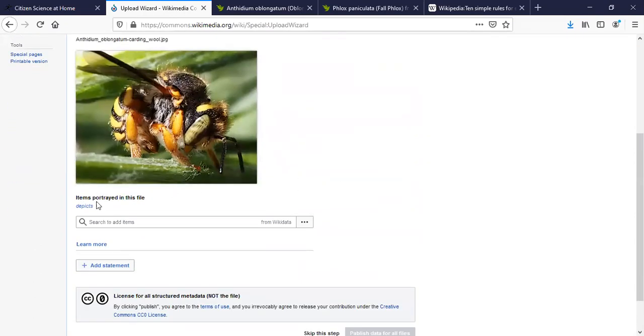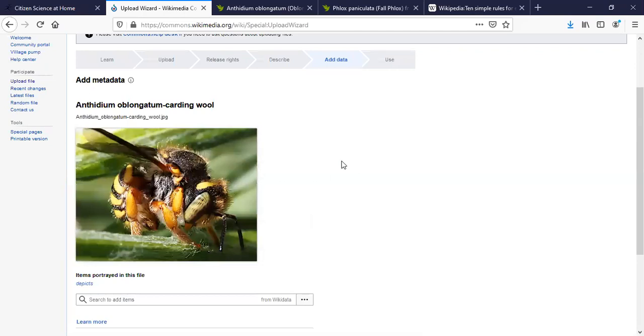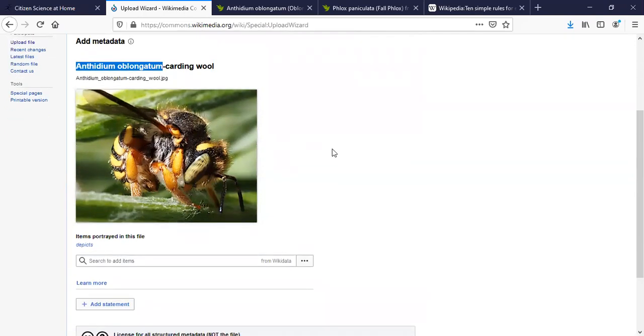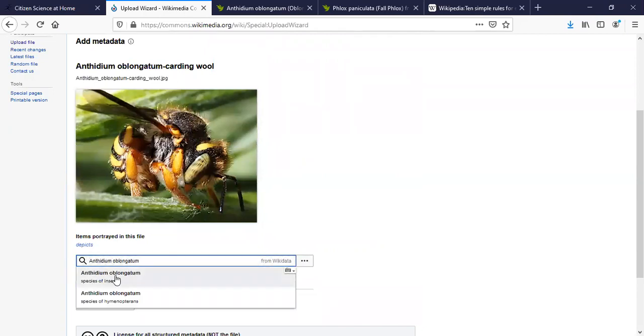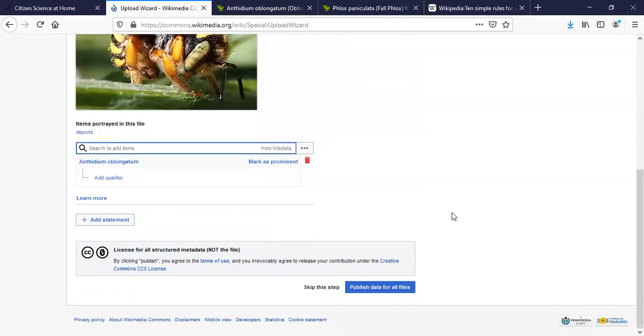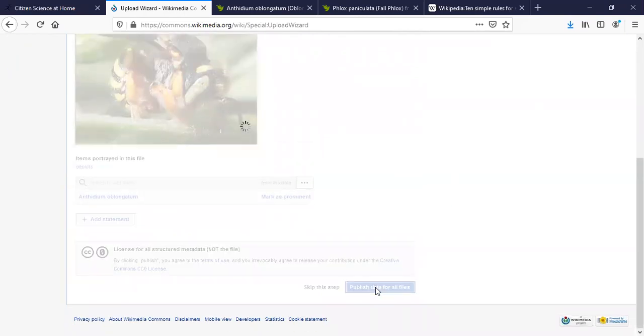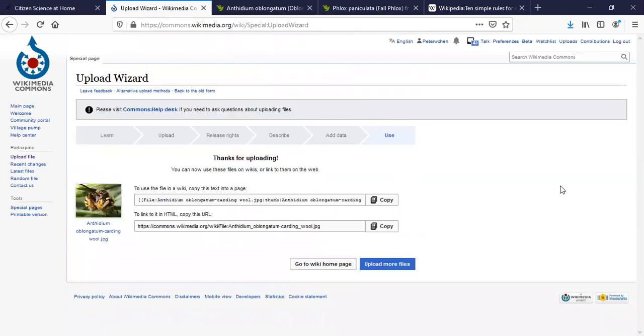And here, it took me a long time to figure out what it means. It's asking you to depict, what is it doing? You're cutting wool, I don't know. Or I can just say it's Anthidium oblongatum. Let me see if I can copy that or type that in manually. Okay, a species of insect, that's good enough. This is optional, it's just so other people can find this. I don't know why there's a depict and categories. So thanks for that.